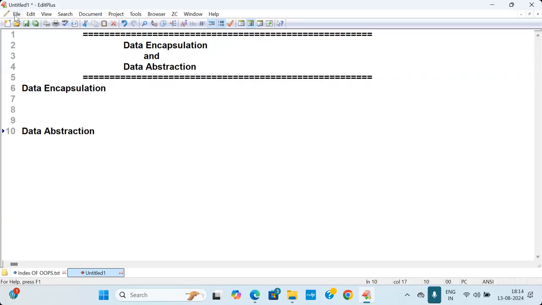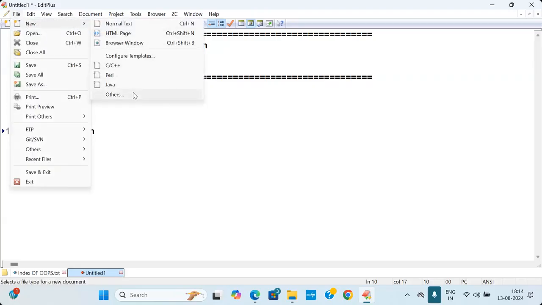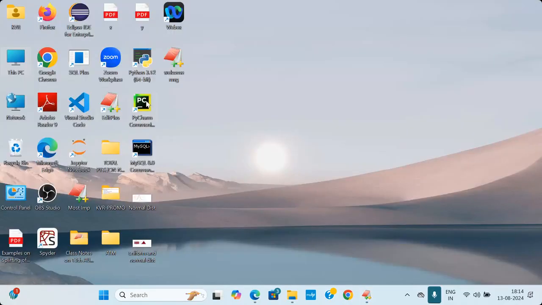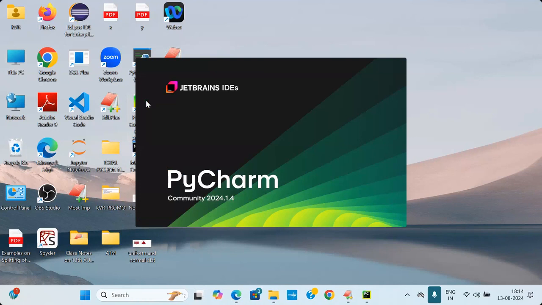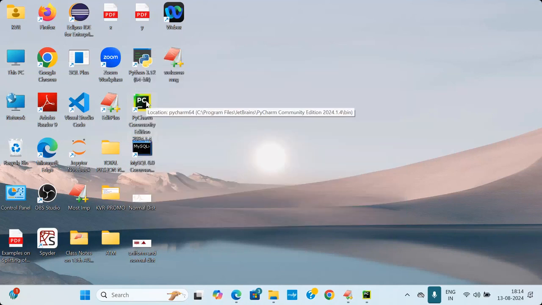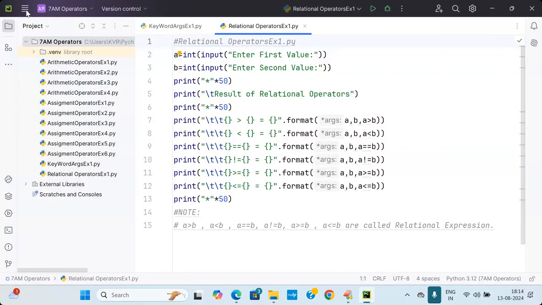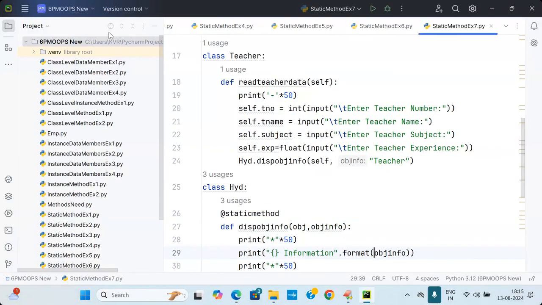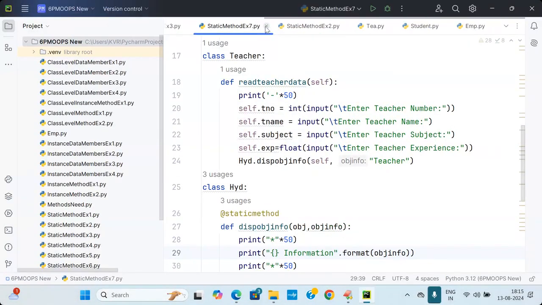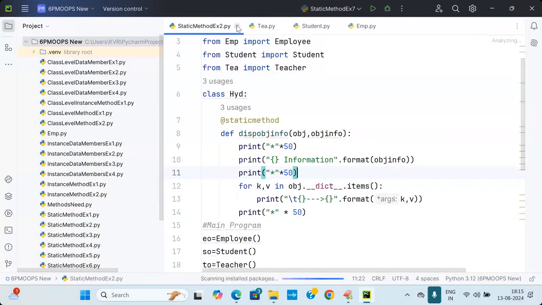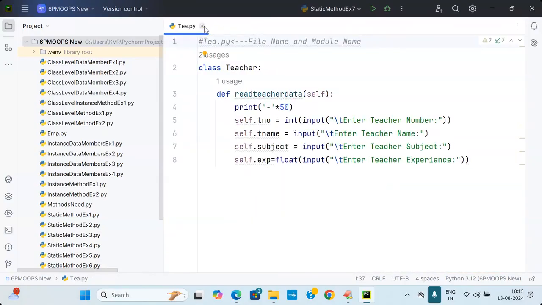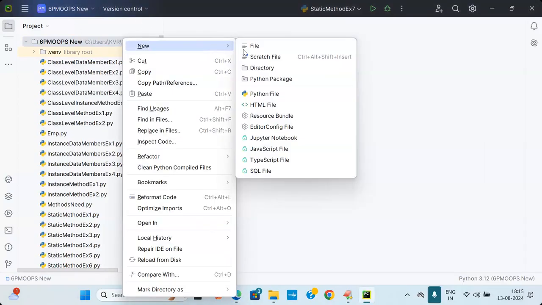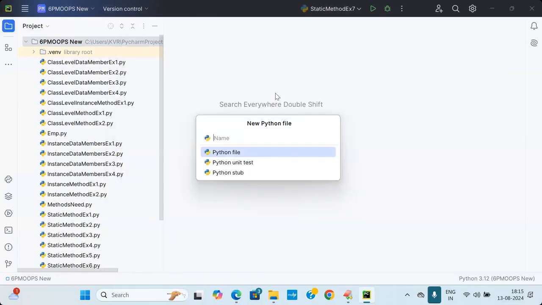Let us start. I'll go to PyCharm. You can use PyCharm, and if you want Edit Plus, you can use Edit Plus. Coming to this place, try to close this project. I will close the OOPS project. Now I'm going to create a new file.